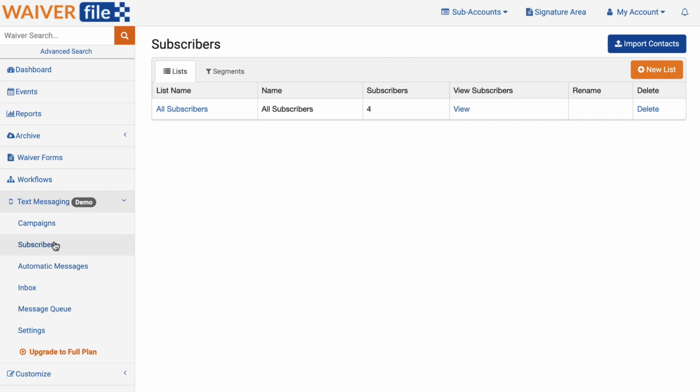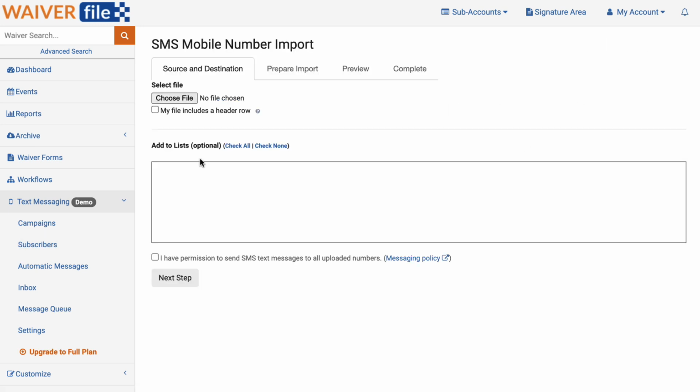The next thing we'll go over is the subscriber list. For everyone who signs a waiver and opts in, it builds into a mailing list. And so here you can see you have all subscribers. If you've collected phone numbers and have permission to send text messages to those numbers, you can go to Import Contacts, and this will accept an Excel sheet, and you can import more numbers that didn't necessarily come from WaiverFile. As long as you have permission to actually send text messages to those numbers, you can import them here.